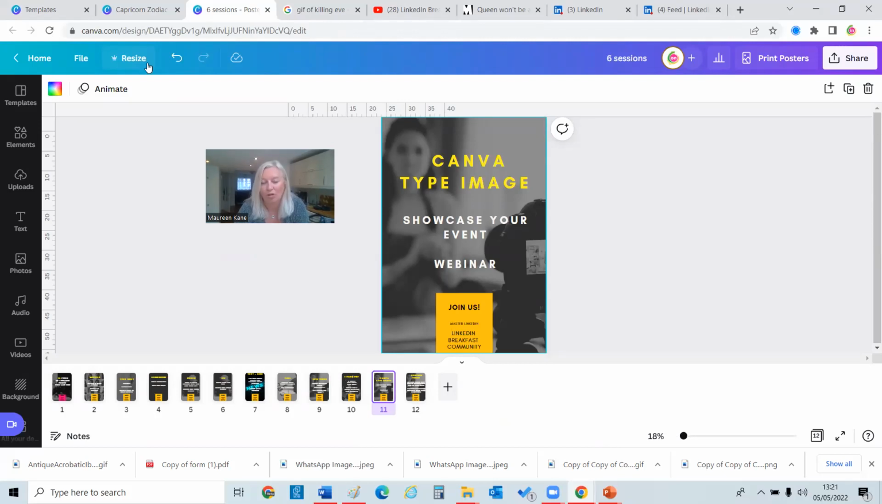But next week I will be showing you how to create your own bespoke images that are branded with your colors, your logo, and your fonts. So tune in for that.